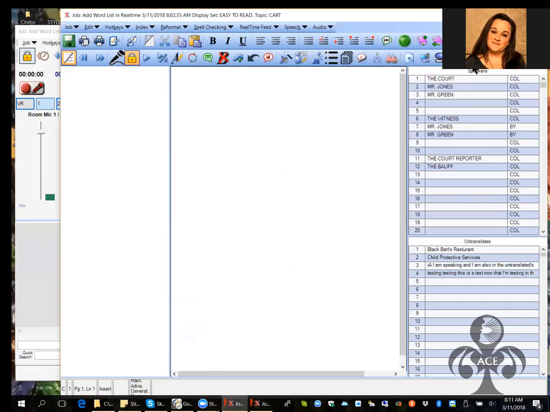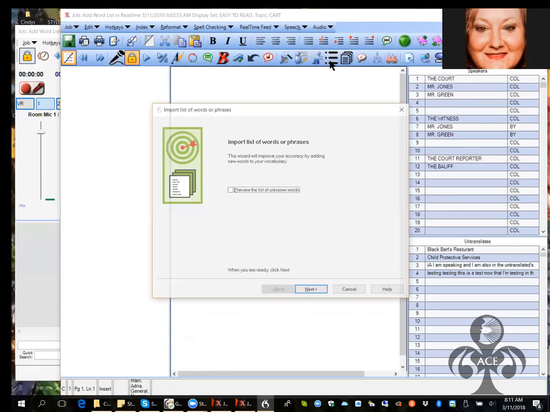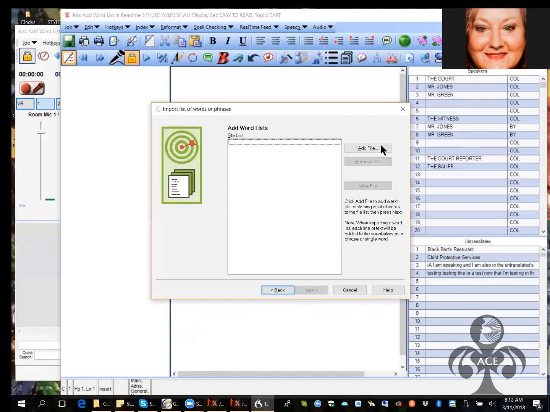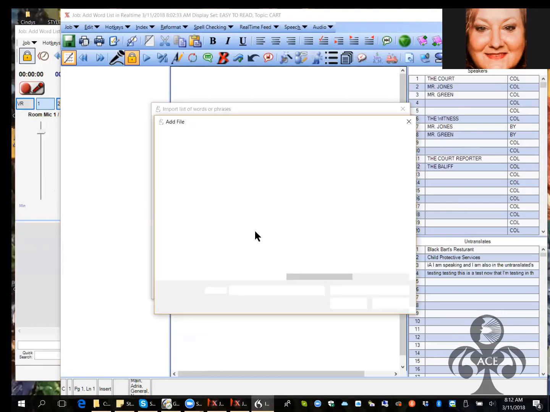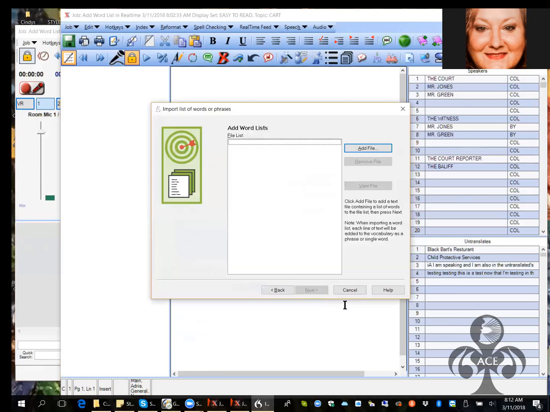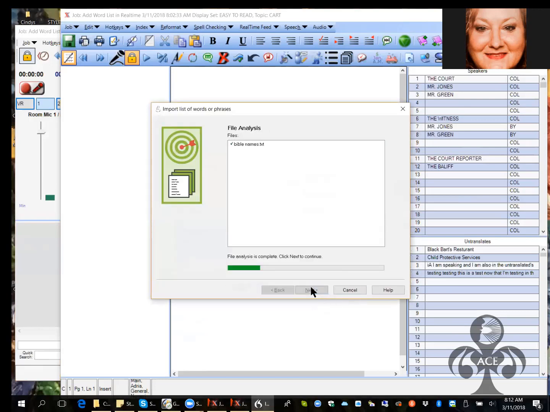Now, are you going to run your Bible names through as well? Oh, okay. We can do that. So I'll do add words from list. Review the list. Add file. Go to where it exists. I'm going to do just the Bible names. Okay. Next. Now it went through. There's a little green check.